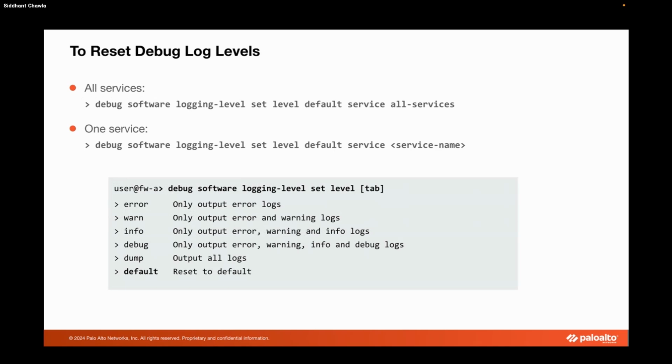Okay, to reset debug level logs for all services, you can run this command: debug software logging level set level default service all services. And if you want to reset one service: debug software logging level set level default service and the service name. What it does is, if you have already changed any of the services to debug level and you run this command, it is going to change it to the default value. For example, if you are troubleshooting VPN related issues and you have changed IKMGR to debug level, this command is going to move the IKMGR log to default, which is info.